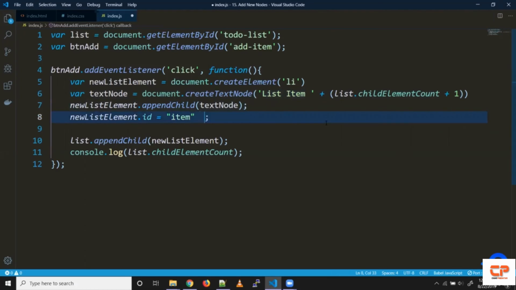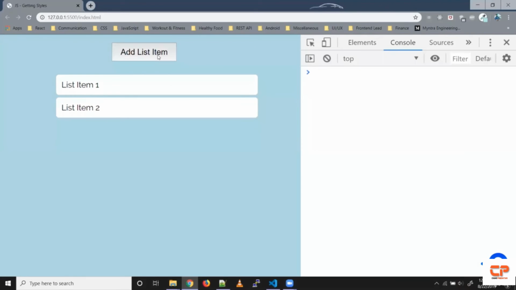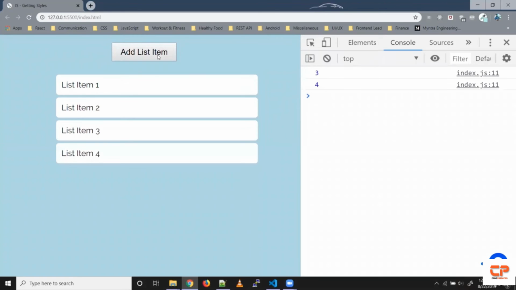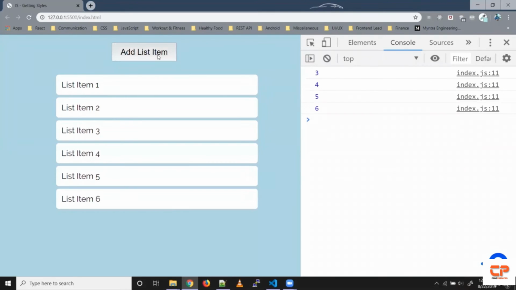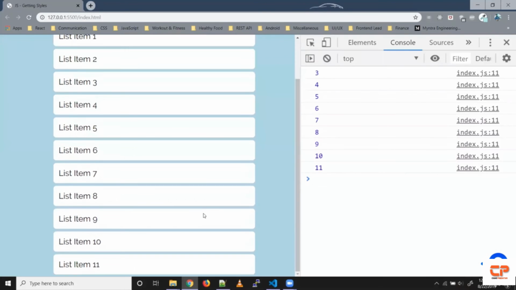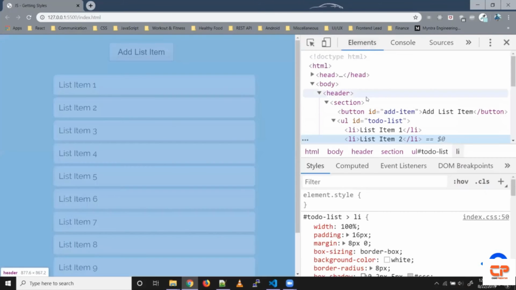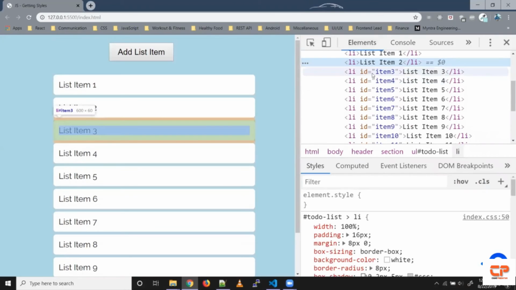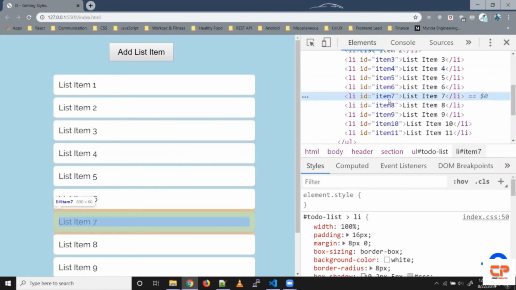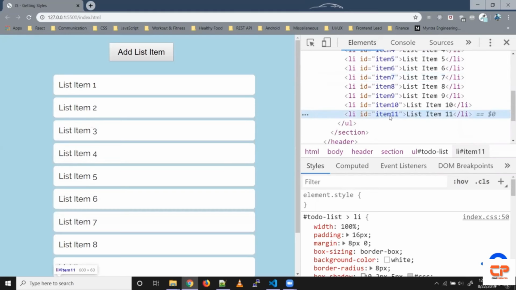Similarly, for this ID, we can do the same thing. Let's save it and come back here. As you can see, we get list item 3. And when I click again, it gives us list item 4, list item 5, and so on. If we inspect, all these list items have an ID. So item 3, 4, 5, 6, and so on.